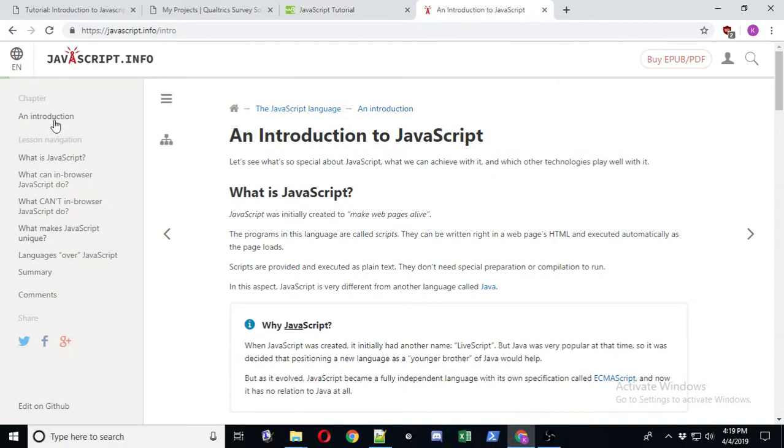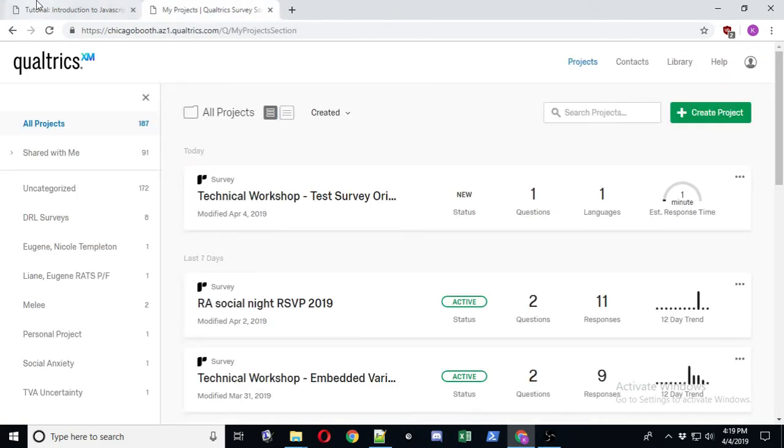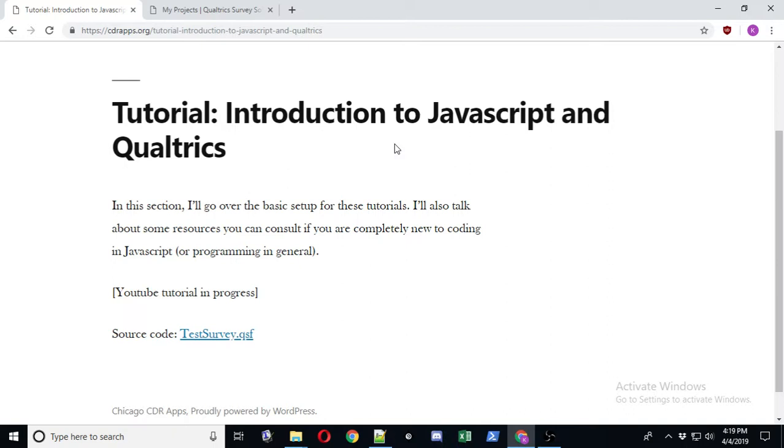Another tutorial I like is javascript.info. I think this one's also really well written. It's a nice sort of conversational style, so I like this one too. Okay, so let's assume you're ready to go. You know some JavaScript. You want to jump into this demo.